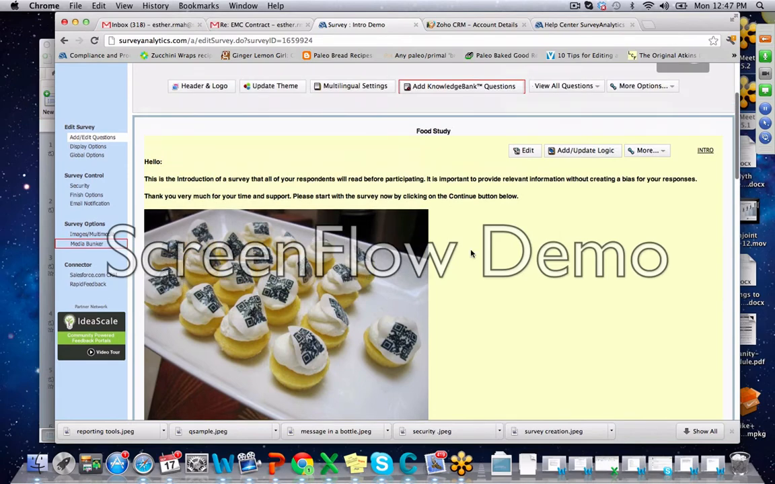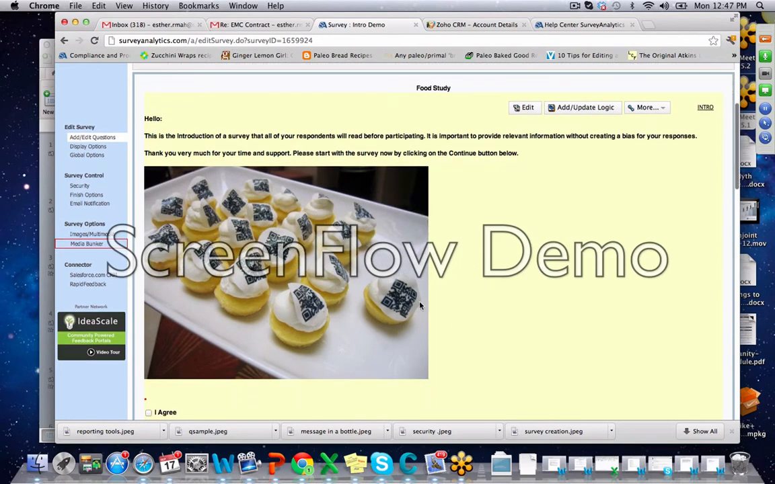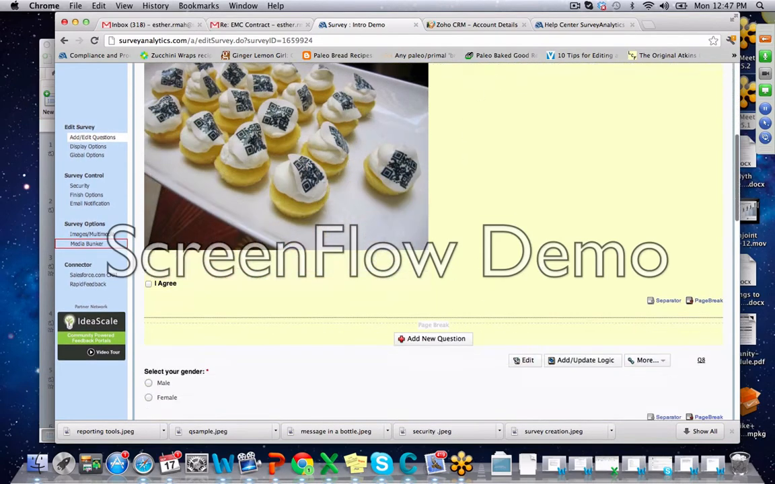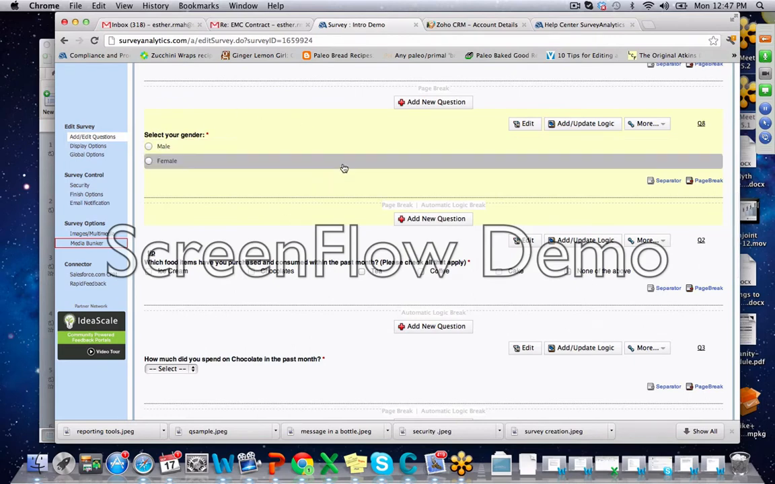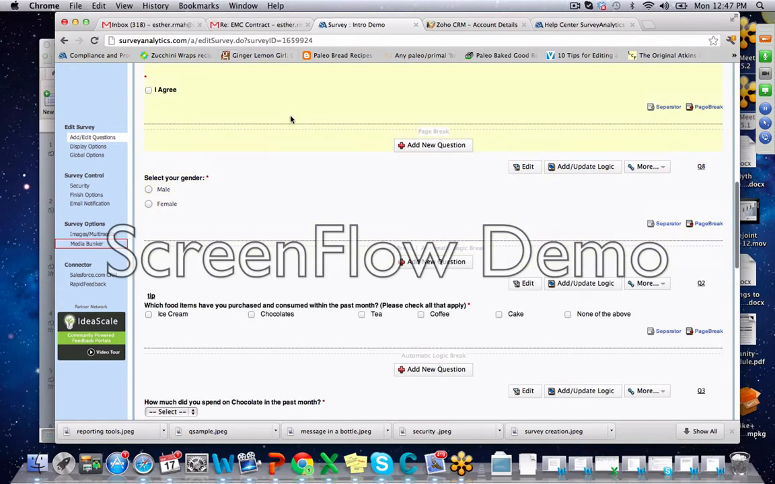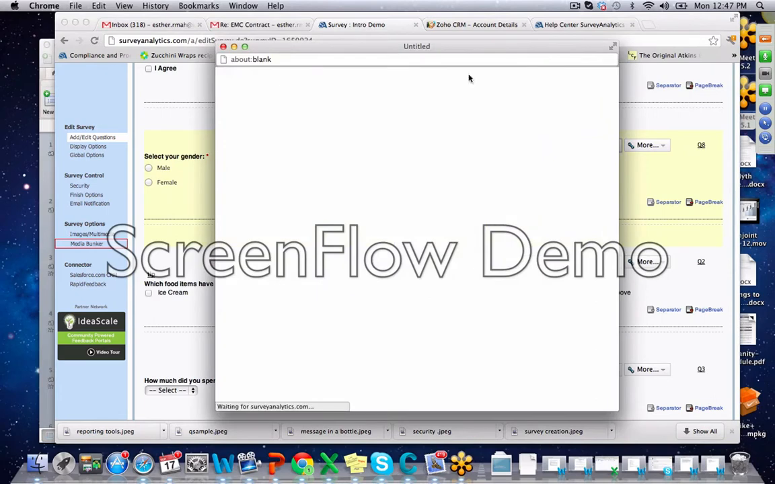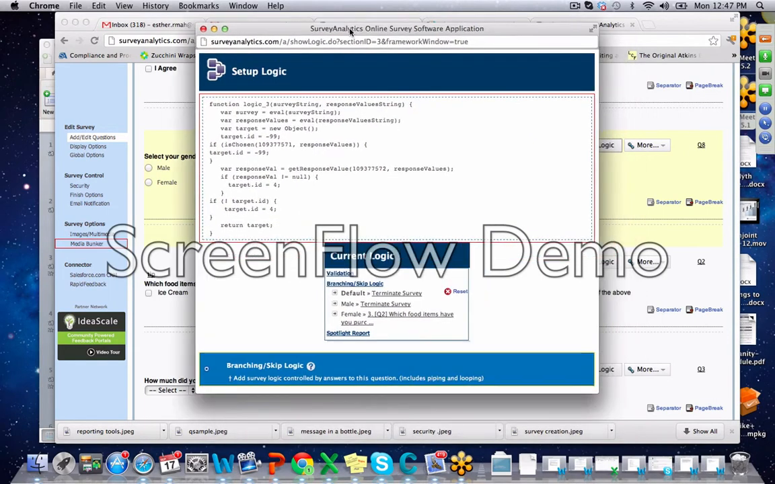And here I have just a quick food study, and I'm trying to target women who purchase and consume chocolate on a regular basis. If they're men, we're not interested in them in this particular survey, so I'm going to go ahead and use some branching to target the particular gender I'm looking for.